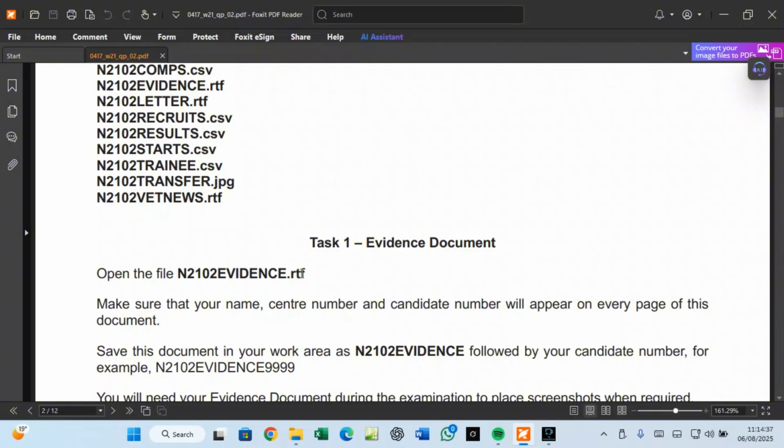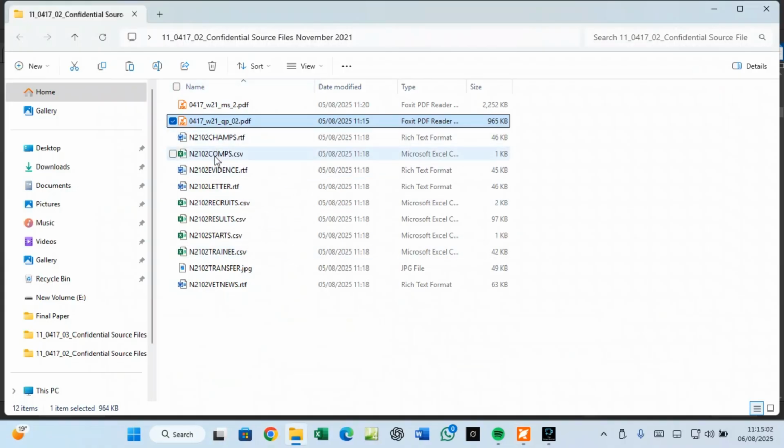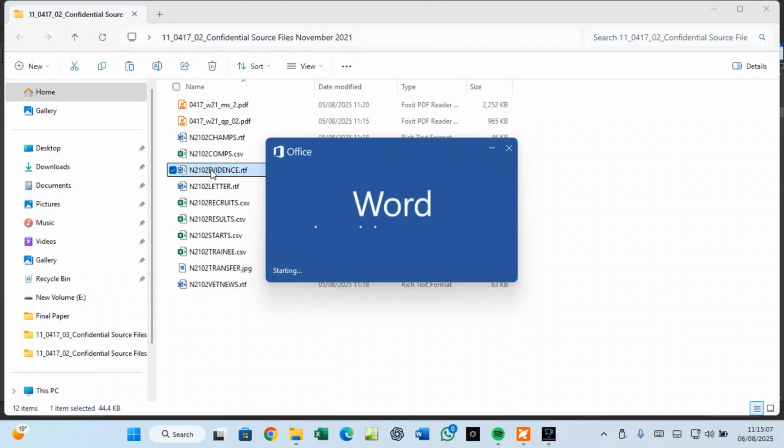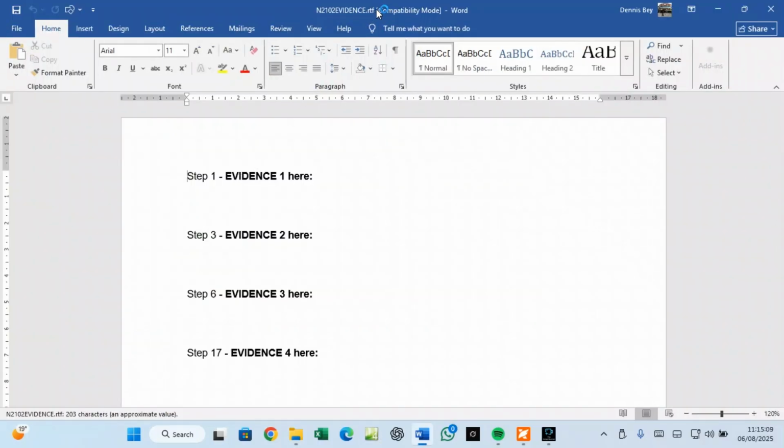Once I open this evidence document, because you have to provide evidence that you did the task, and it has to be well organized. Make sure your name for identification, center number, and candidate number will appear clearly on the paper. So what I need to do is to open this from the source file. So I'll go to the desktop here. So I look for that. It was this one here. So once we open it, remember the extension is RTF.